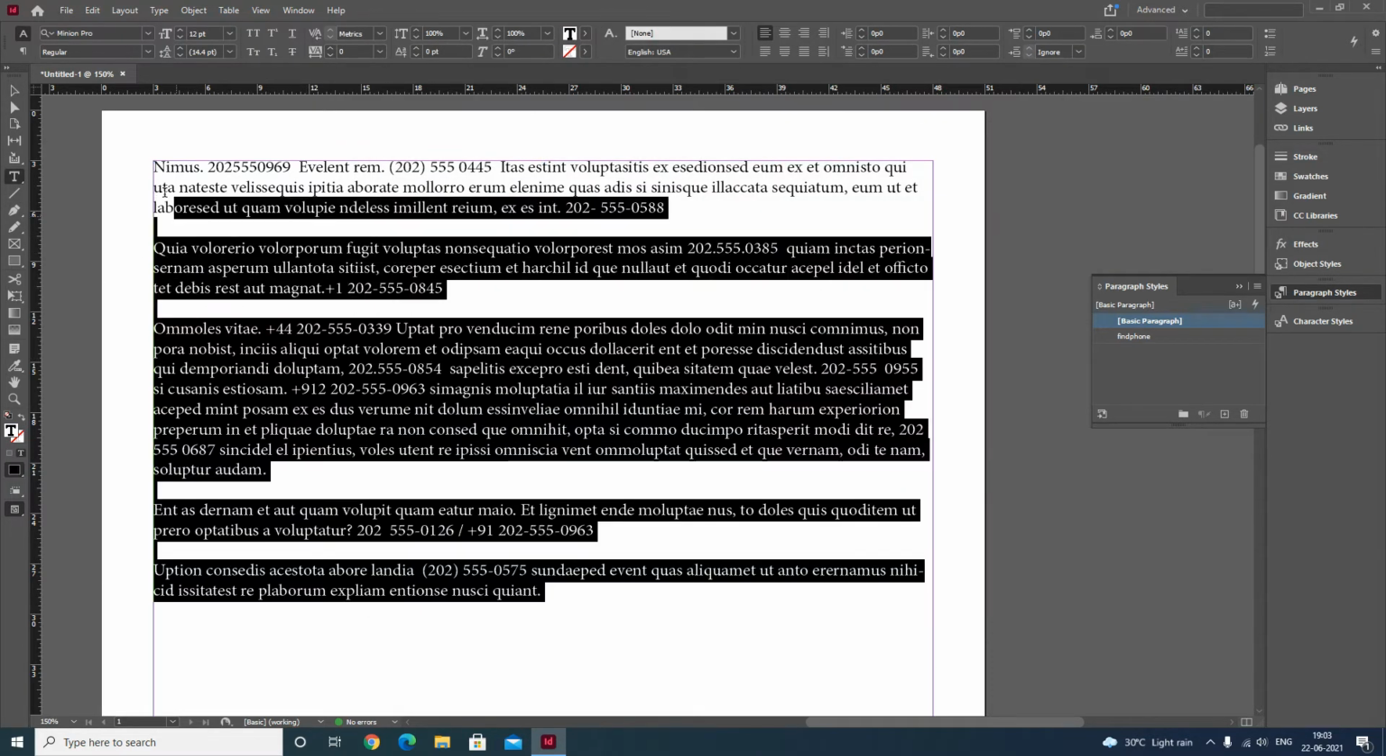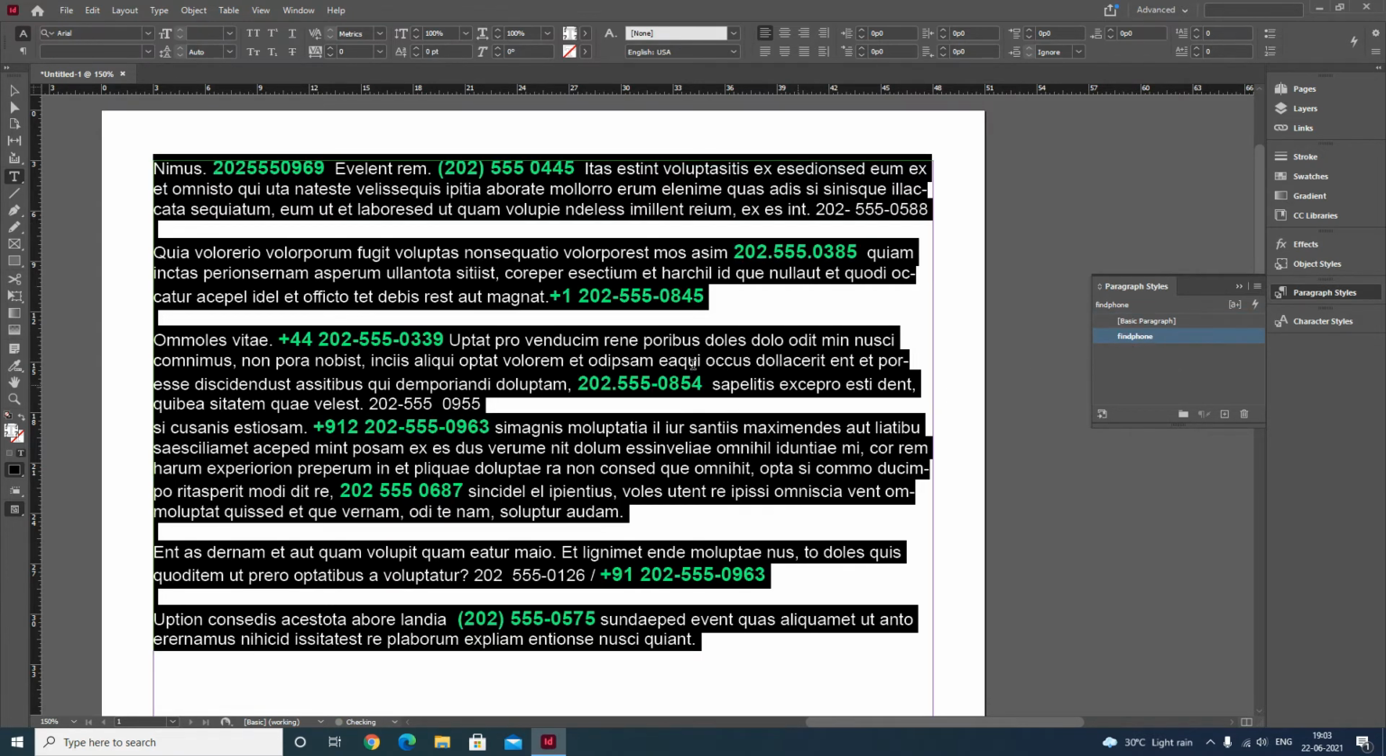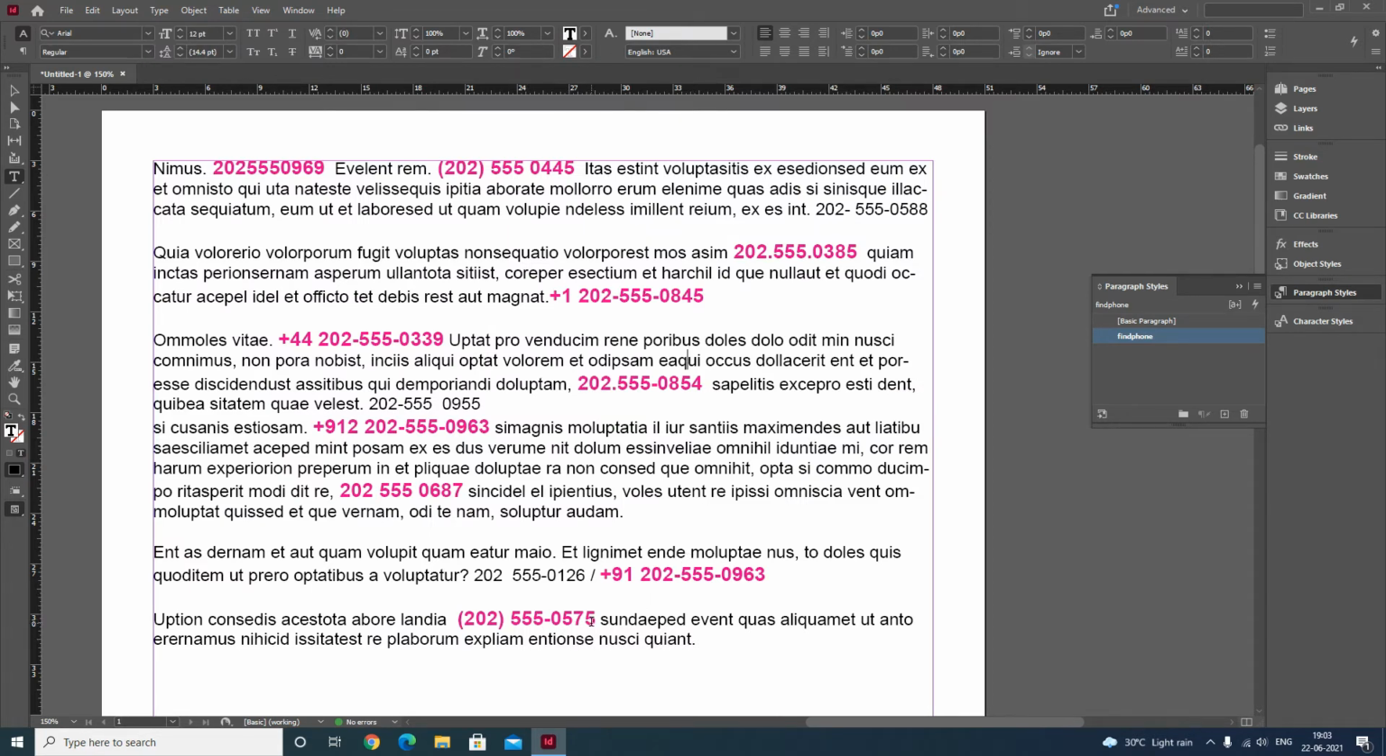Select the text and apply the paragraph style find phone. So you will see that it has captured all the phone numbers except the one mentioned here, because I haven't taken into account two spaces here.